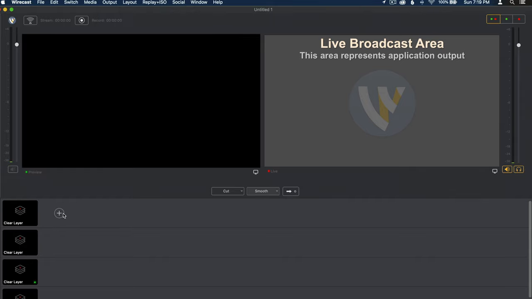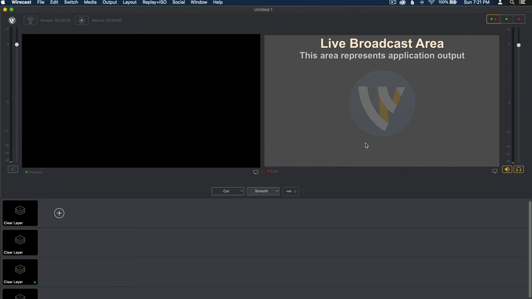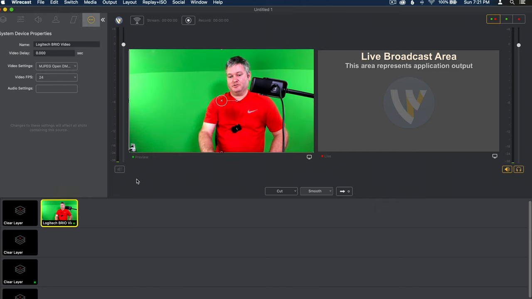Now what we're going to do is add, within Wirecast, our camera and our microphone. In your case, you may just be using the microphone that's built into your camera or built into your computer. Or you may be using the camera that's built into your computer for that matter. So we're going to click the plus sign here to add the camera. We do video capture. Now I've got two options. I've got the FaceTime, which is built into my laptop, and the Logitech Brio, which is this higher end camera. So I'm going to select the Brio. I'm going to do add. And see, now you can see me here.